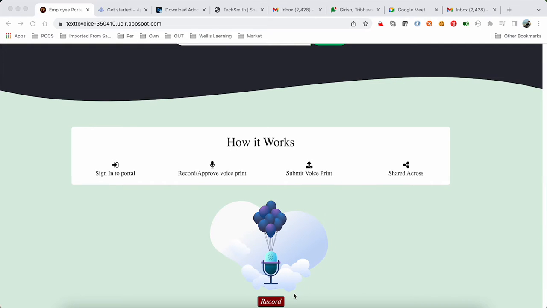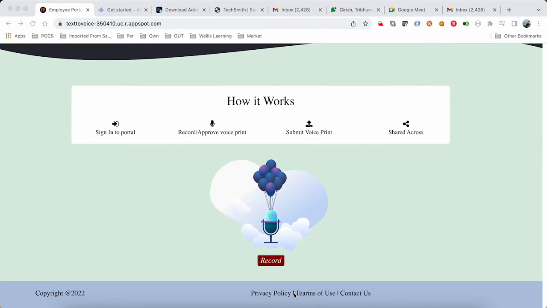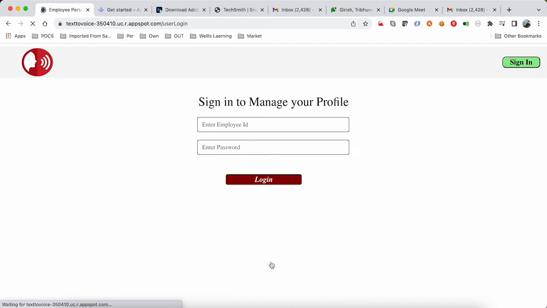Here we have a record feature. If somebody wants to record, they can click on it. If I click on the record, the screen will take me to the login page. If I had already logged into the portal, I could have landed directly on the record page. This is the employee login page.